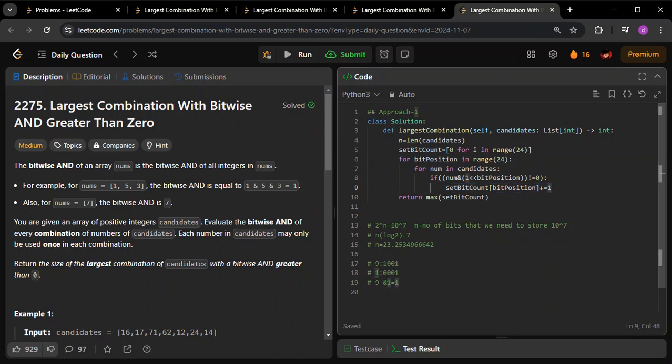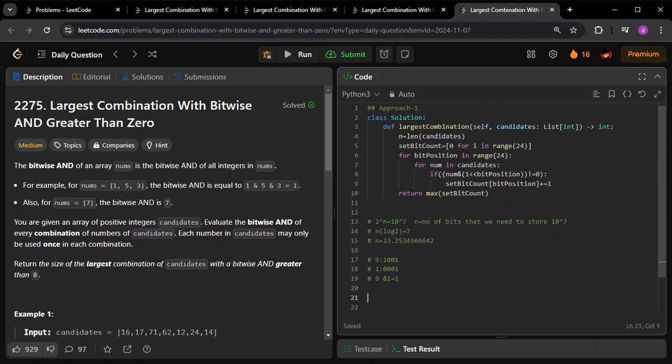Let us take the example of 9 itself. 9 looks like 1001. If I do an AND of this with 1000, and the result is 1, that means we can conclude that the third index from the left has a 1. That's what I'm trying to check here. I'm doing an AND of 9 with a number whose only set bit is in the third position, the third index on the left.